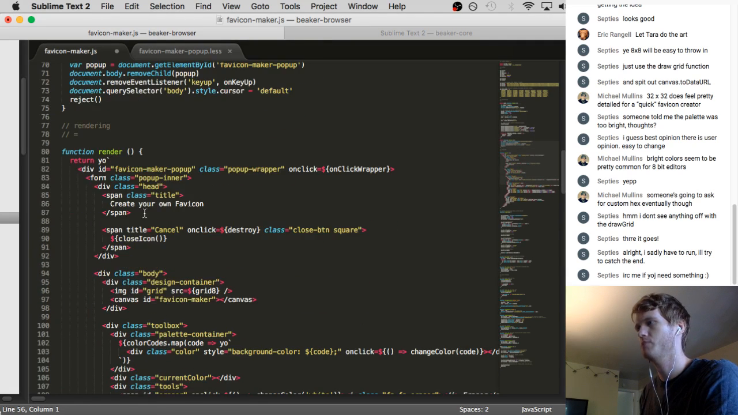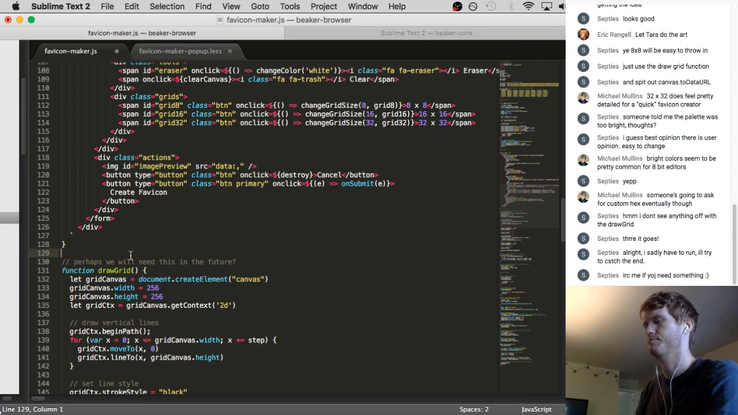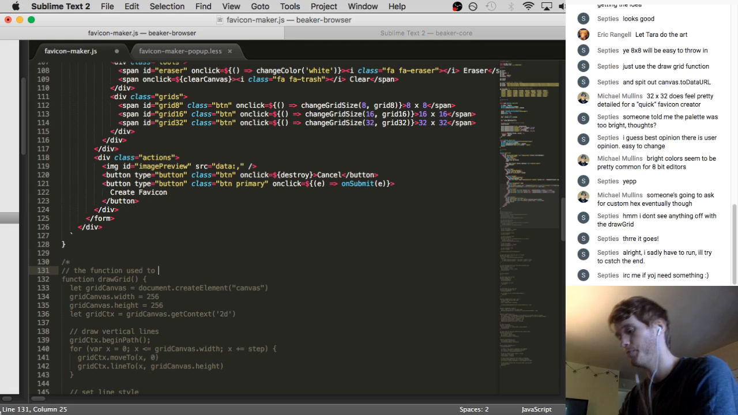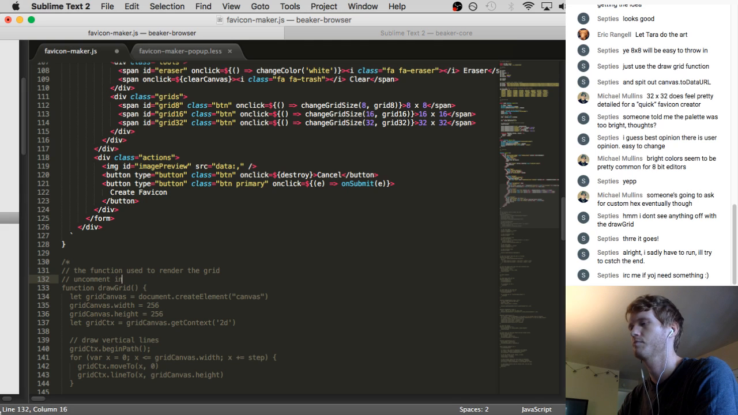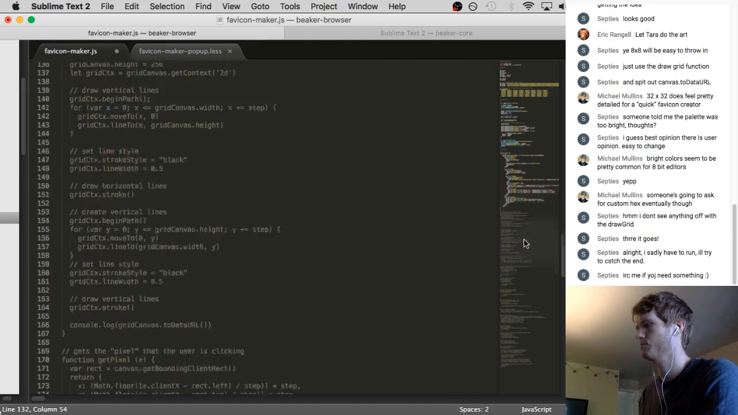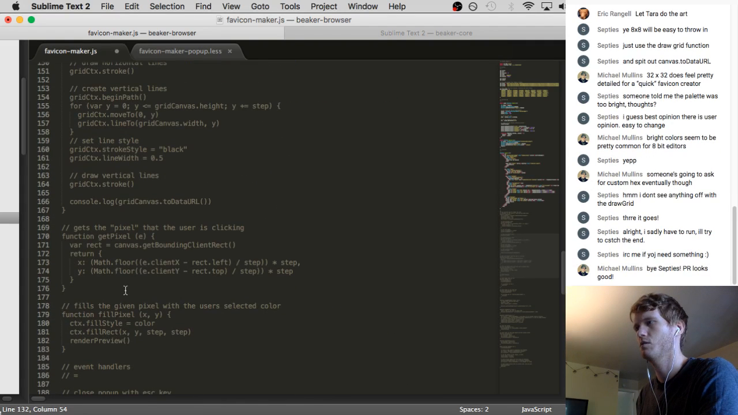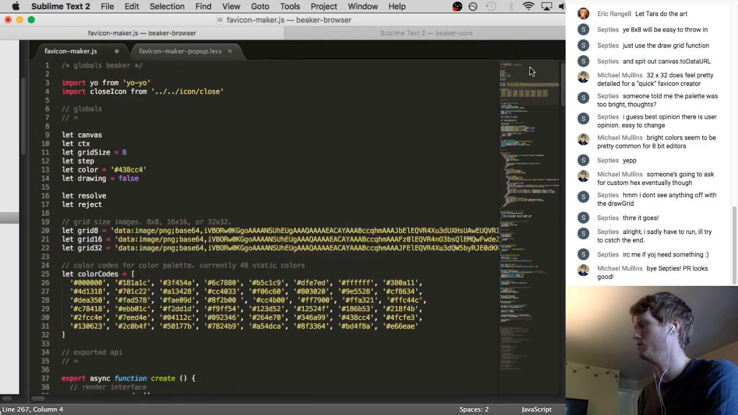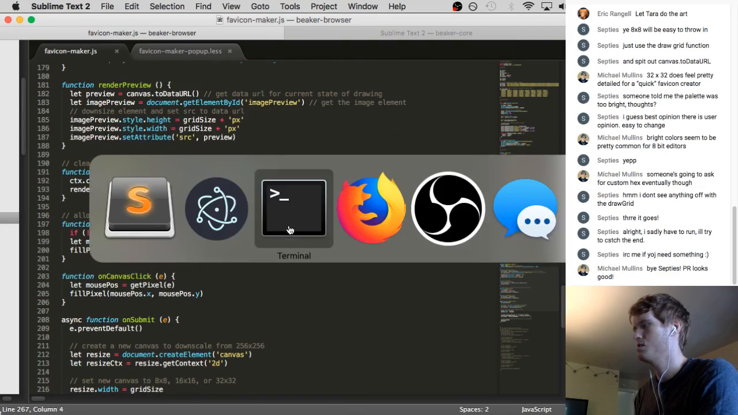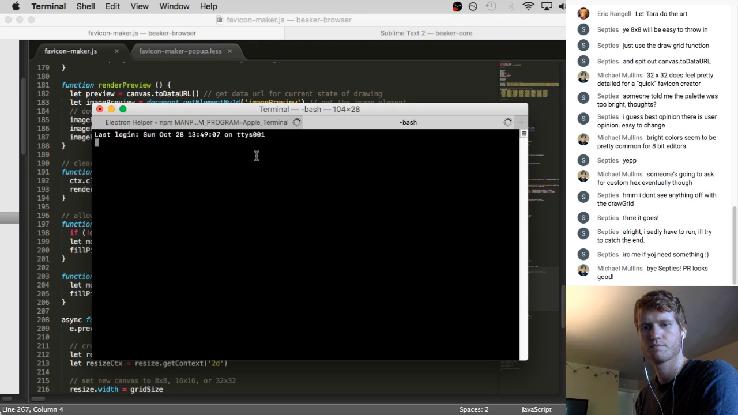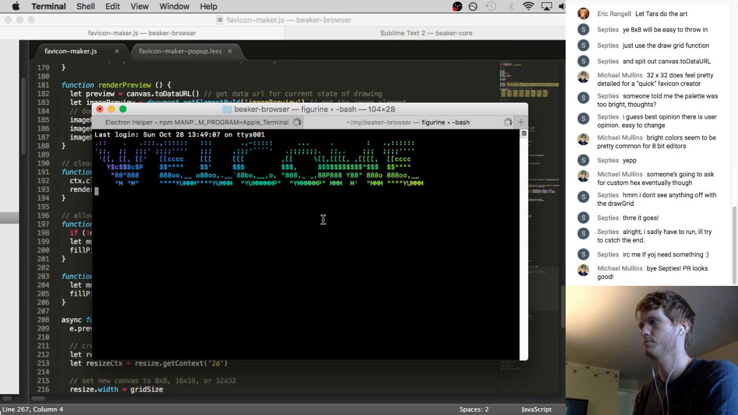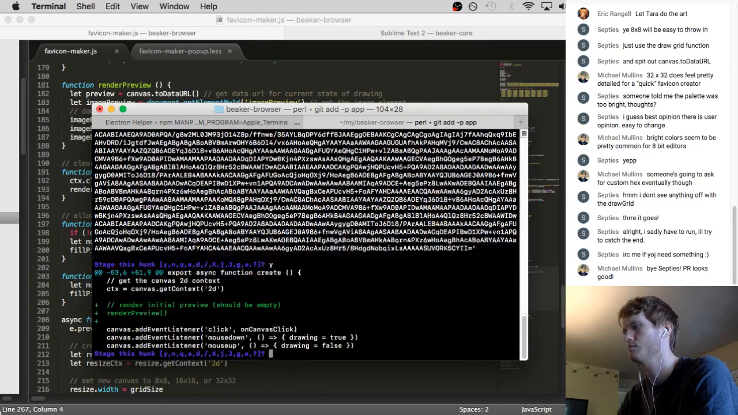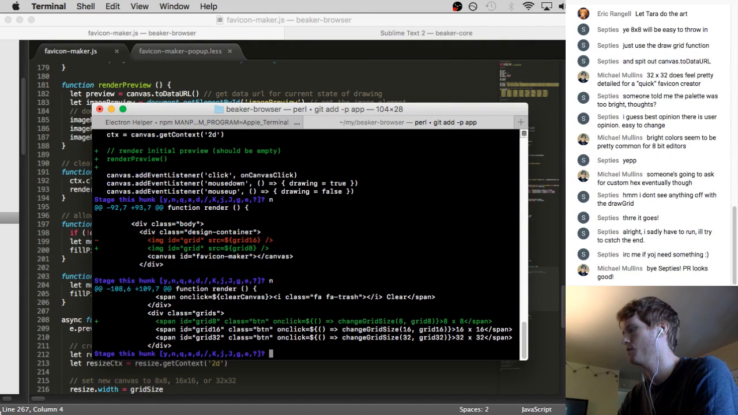Okay, so let's finish commenting out draw grid. Okay, so let's commit some of these changes. Be good and separate up our commits as we should.